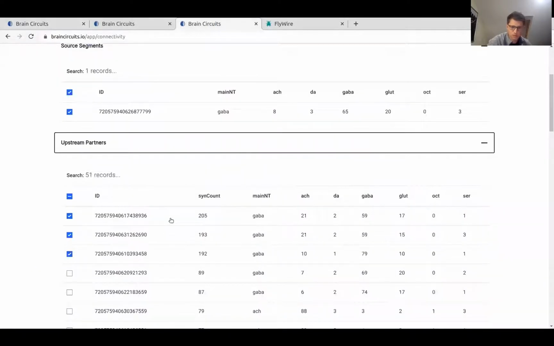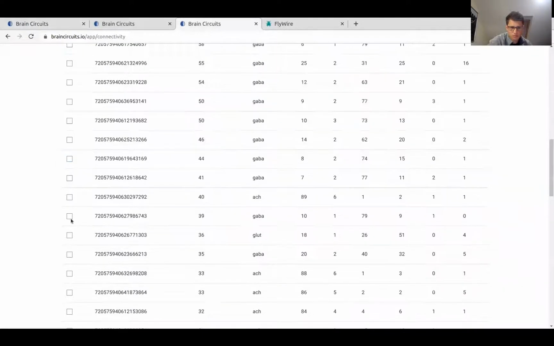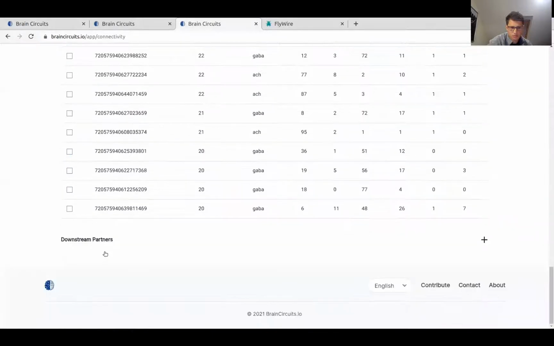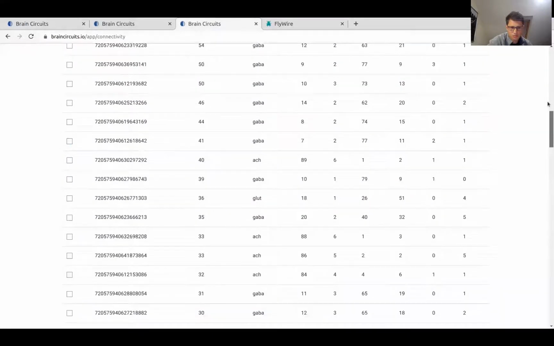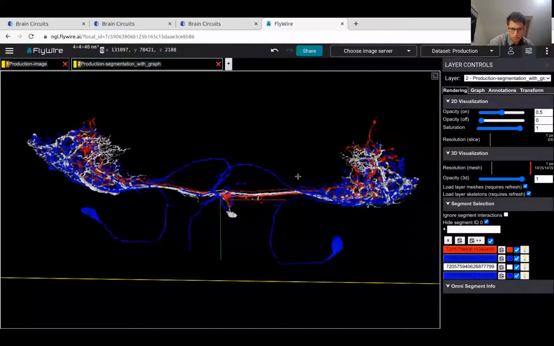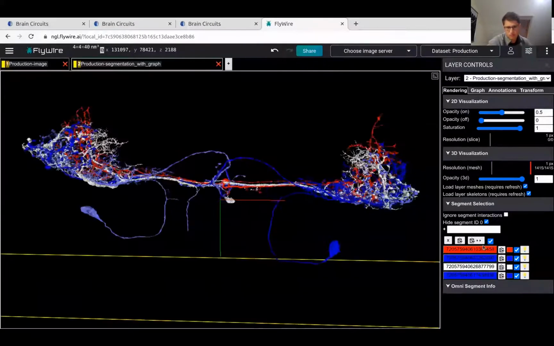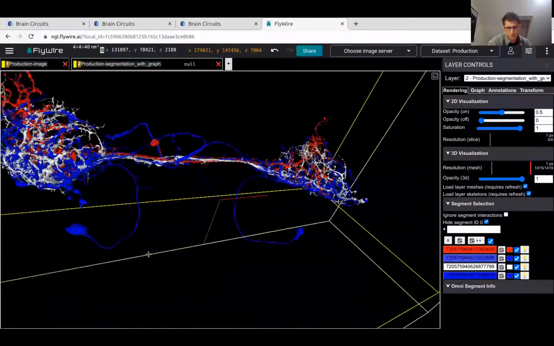What you can do here is to select partners of interest and also downstream partners of interest. And you can go here to view selected, which brings you to the Flywire platform. And for those selected segments, you can see them here automatically populated. White is the source table and blue are the upstream and red the downstream segment IDs. So this is a very convenient way to find partners in the dataset.